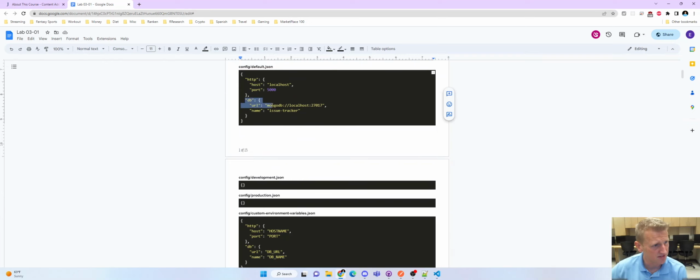What's interesting about this default JSON, I'm going to update this a little bit to use. I don't want to use localhost. And so yesterday we did not do that. But we'll make this change to be this. The URL is db URL.